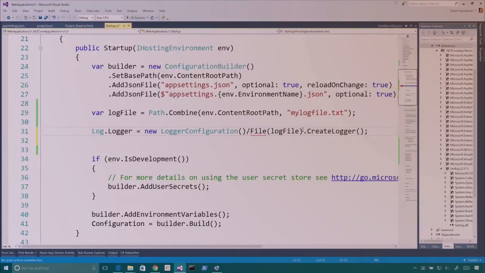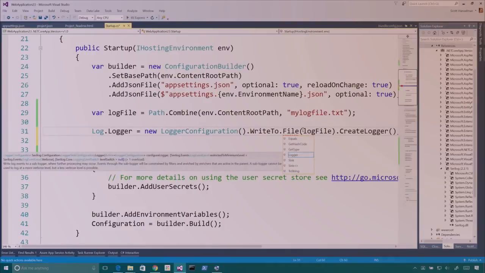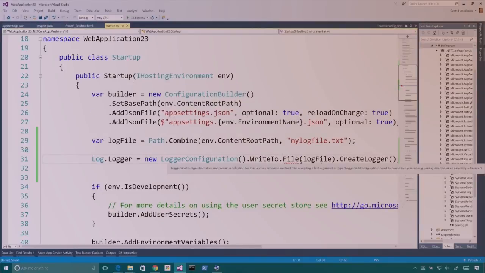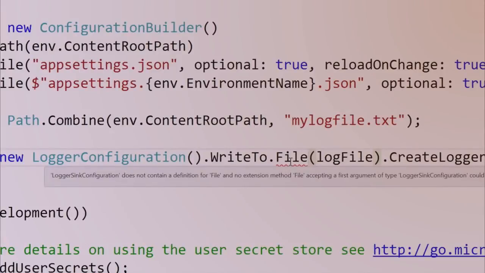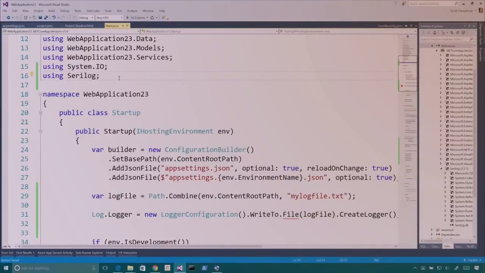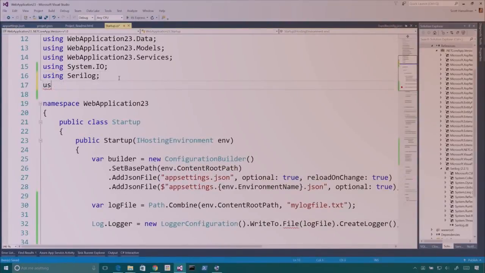I think that's dot write to dot file. I think I need another extension. See this here? It says logger does not contain a definition for file and there's no extension method. Well, file's an extension method, so I think I need to go using Serilog dot, is it extensions or is it dot sinks?